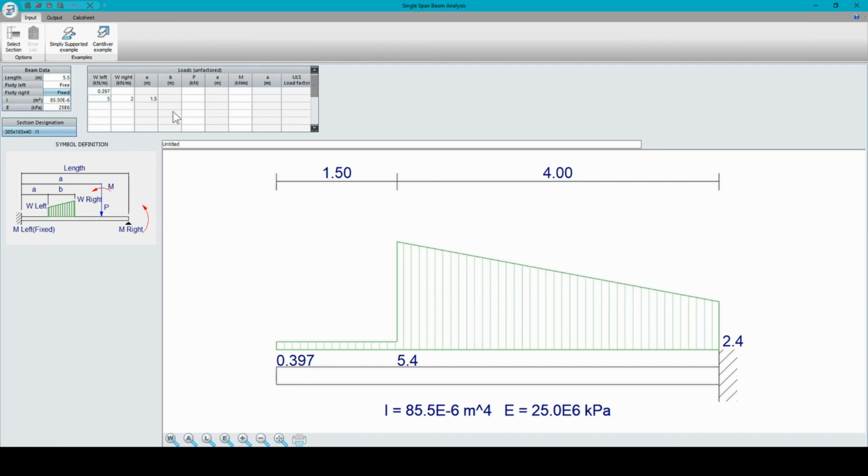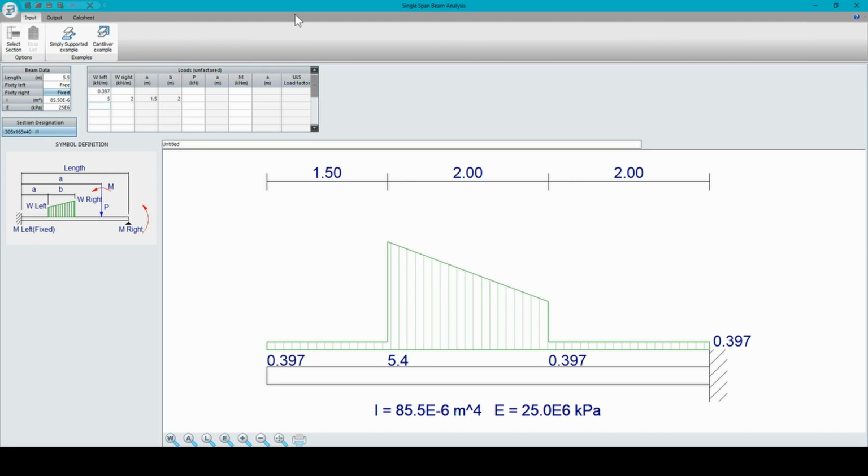For our b-value, we'll change the length of our UDL. As you can see from this diagram, from the left edge of your UDL to the right edge of your UDL will be represented by your b-value, or just the length of the UDL. In this case, we'll make it 2 meters. Now you notice from this left side of the UDL to the right side, it is 2 meters. That is perfect, and exactly how we specified by the b-value.